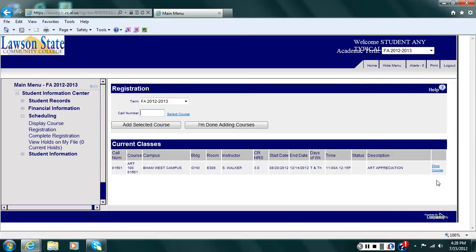Now, if you've paid for your classes already or have completed registration, you would need to see your counselor or advisor to completely drop the course because you've already paid. But if you haven't paid, you can go back in the student suite and drop your courses all the way up to the time that you complete registration.